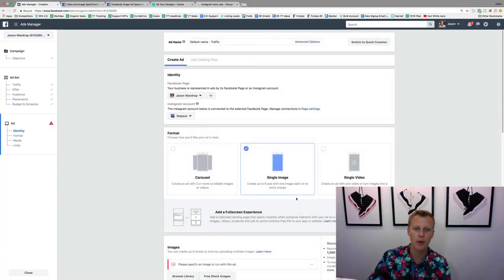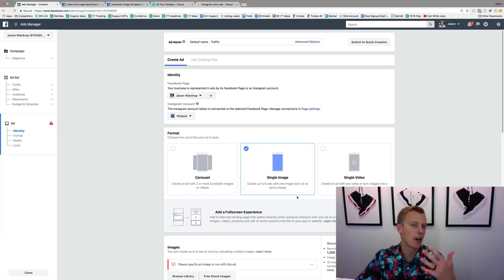Okay, so now at this point, this is where we're going to actually create this story ad. And I'm going to show you guys some free tools that you can use to create really nice professionally designed images. Even if you're not a designer, I'm not a designer, I'm a marketer, but I use this tool to make really nice looking images.